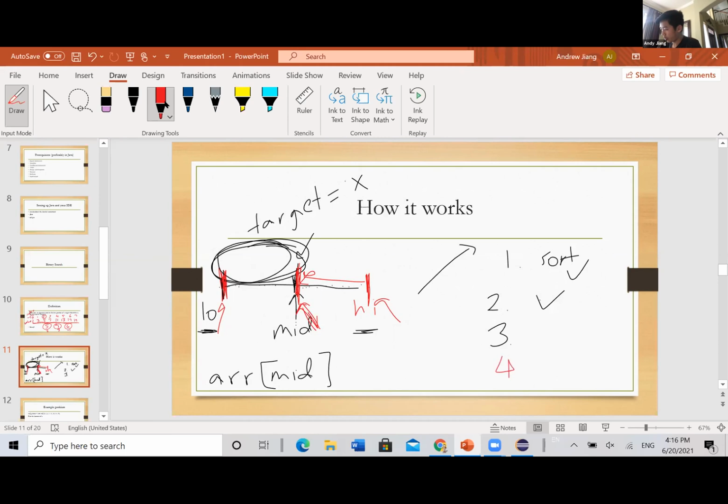And then step 4 is repeat. And I'll say step 3 is update. So step 4 is repeat step 3. Now we can think of this as a whole new problem. We have our low bound here, our high bound here. Target is somewhere in here. So it's actually kind of the same problem now. We're just working with a smaller array.